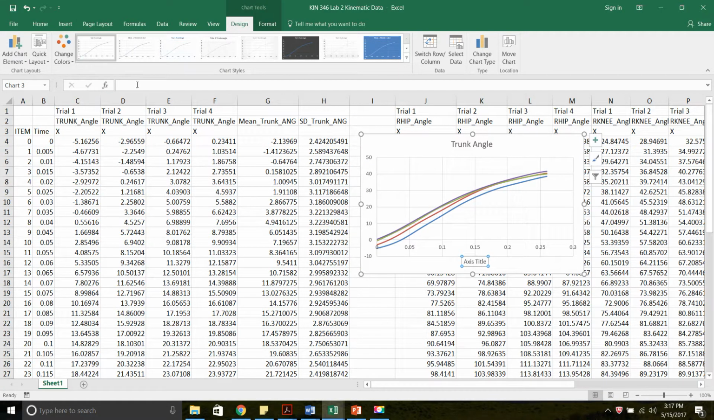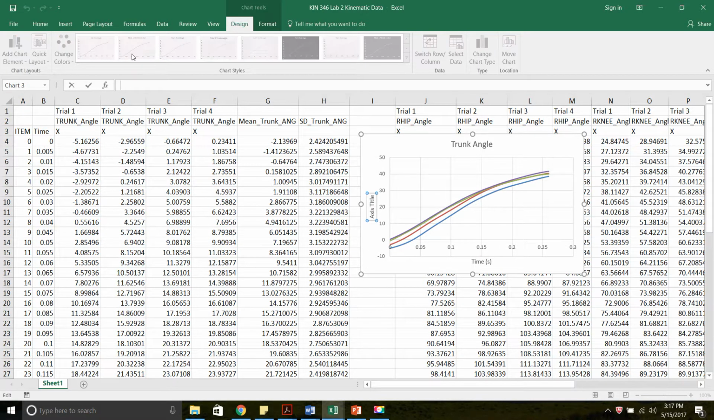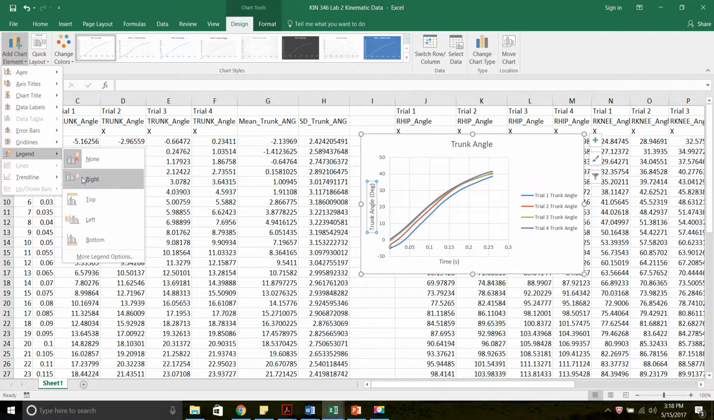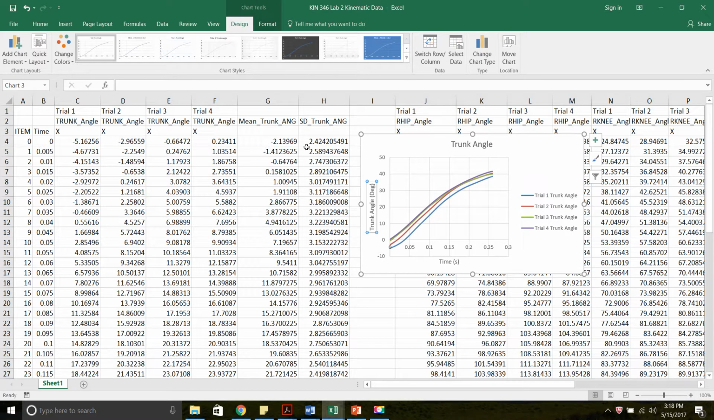So horizontal, that's time. Okay, and we're also going to do the vertical, so that's going to be trunk angle, degrees. Okay. And we don't know what each of these colors means, so we're also going to have to input a legend. So we'll go down, add chart element, legend, let's add it to the right. And there we go.